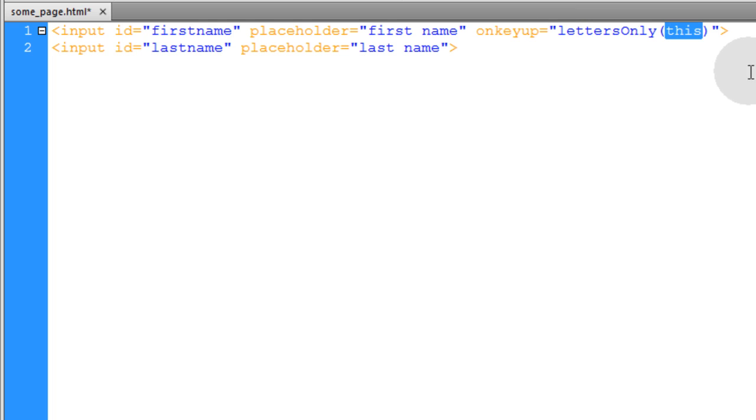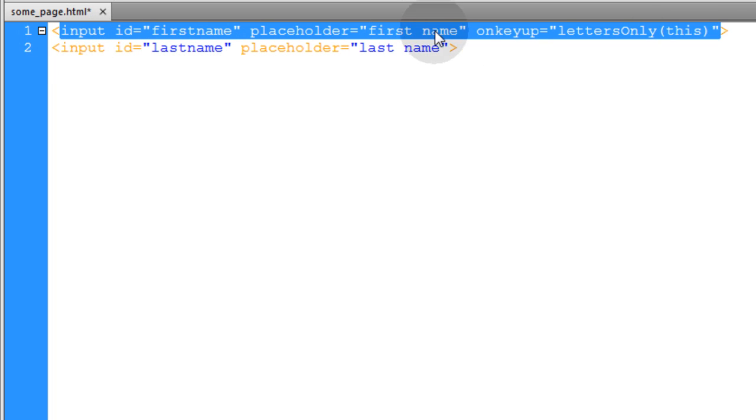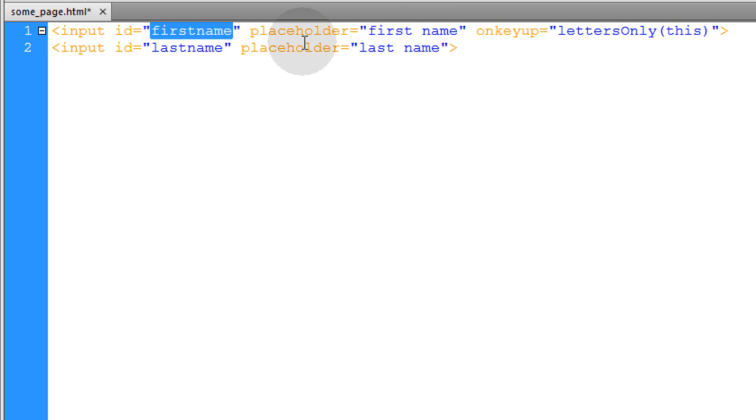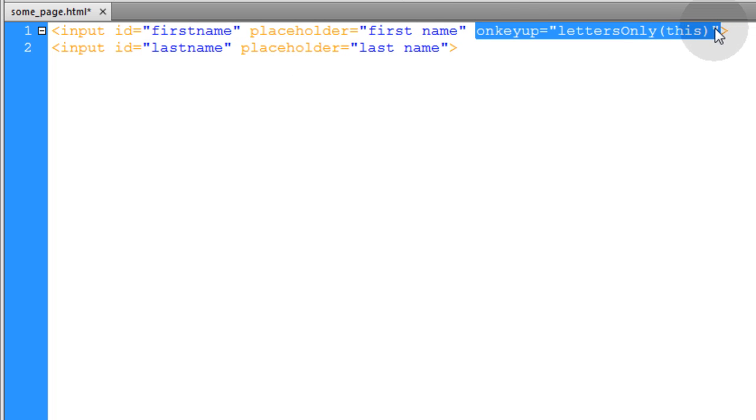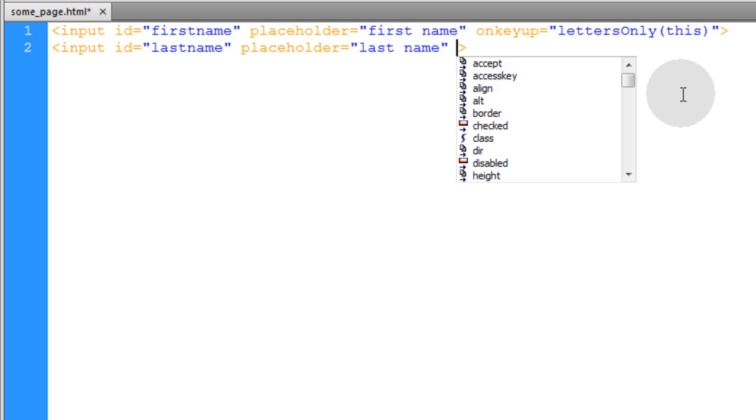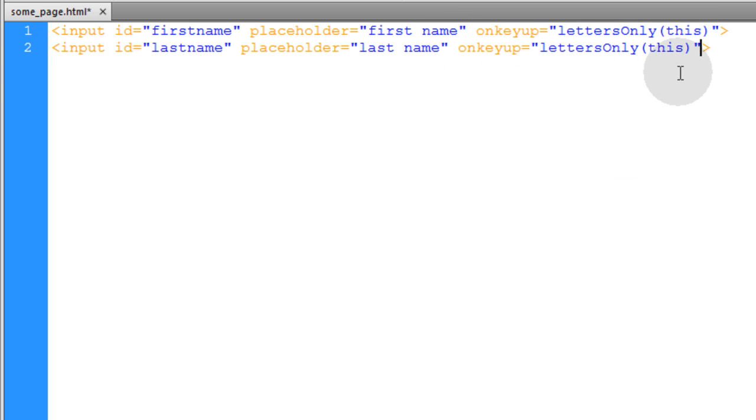And when you put the this keyword in a form field like that, or in an element, that's going to tell this lettersOnly function that we're referring to this form field, this input. And it doesn't even really have to have an ID. So let's just copy that, and we're going to put that into the next form field that we also want to make sure has letters only.